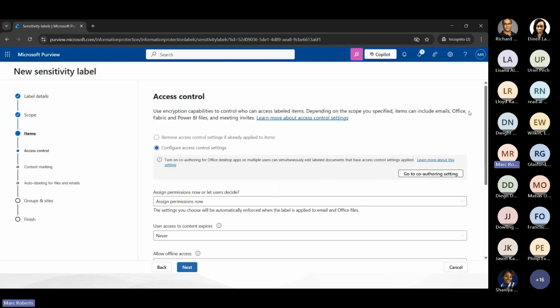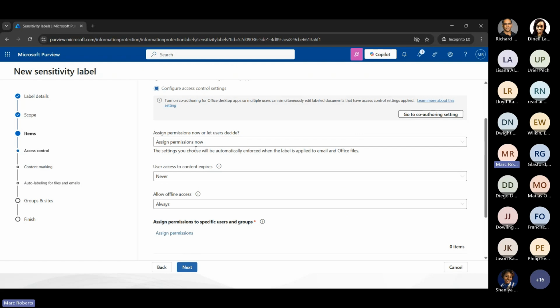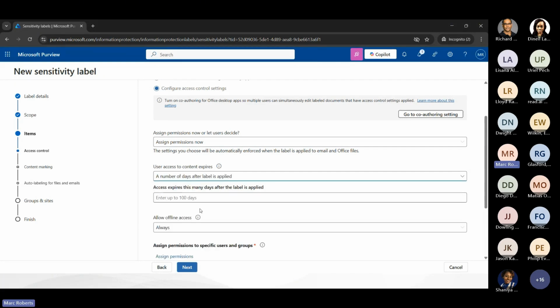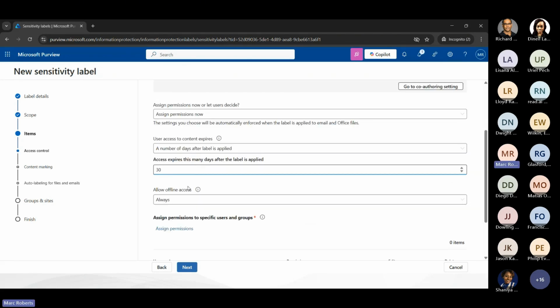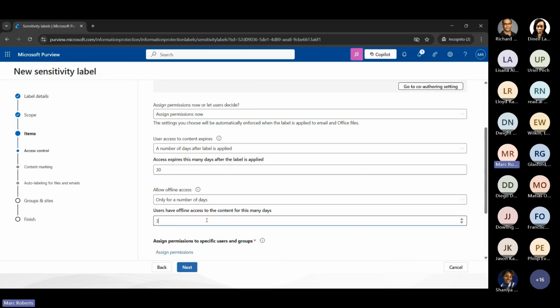In the access control section, just go through it briefly. You can see assign permissions now or let users decide. Best practice, I'll prefer to assign permissions now, as well as user access content expires. You could set a specific date or give some numbers. For this example, I'm fine with putting 30 days, right? And allow offline access. I'm fine with putting 30 days as well.